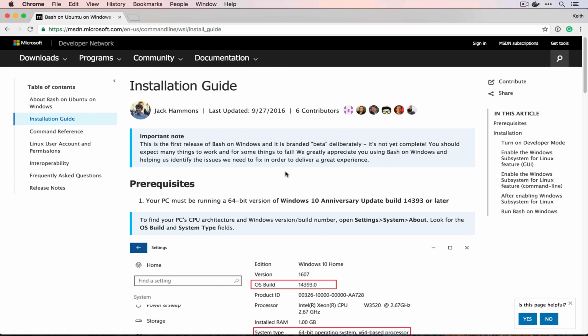This tutorial is about a Unix shell, and for this we're going to use a shell called bash. Up until recently, you couldn't actually run bash on Windows very well. There were some ways to get around it, but now bash is supported on Windows, and there's an article over here on the MSDN, which is Microsoft's developer network, on how to install bash for Windows.